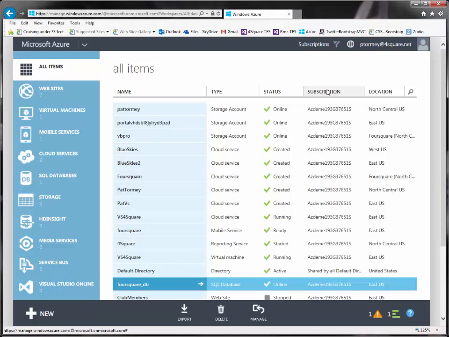This is Pat Tormey. I'm going to show you a little bit about Azure virtual machines. The idea here is to show you that you've got a couple things you can do in Azure without learning all about Azure. You can just find something that you really could use and jump right in.